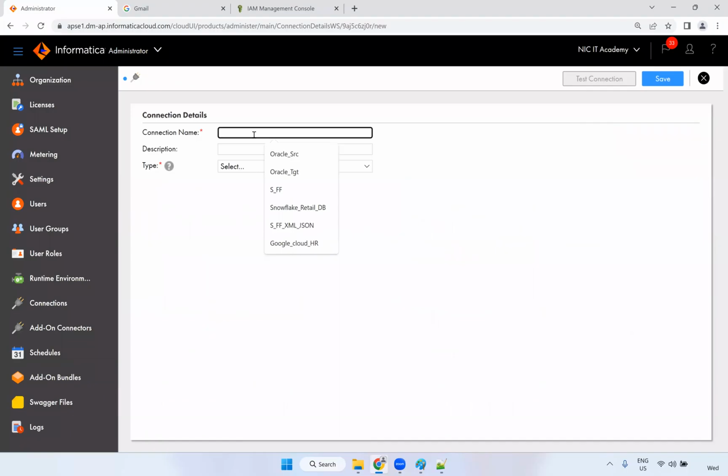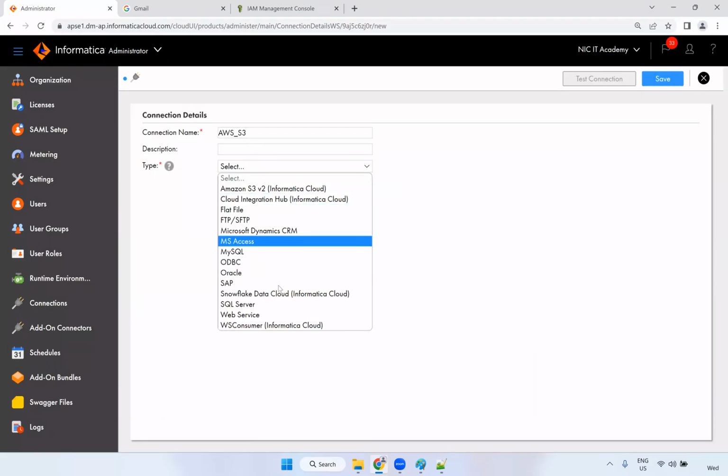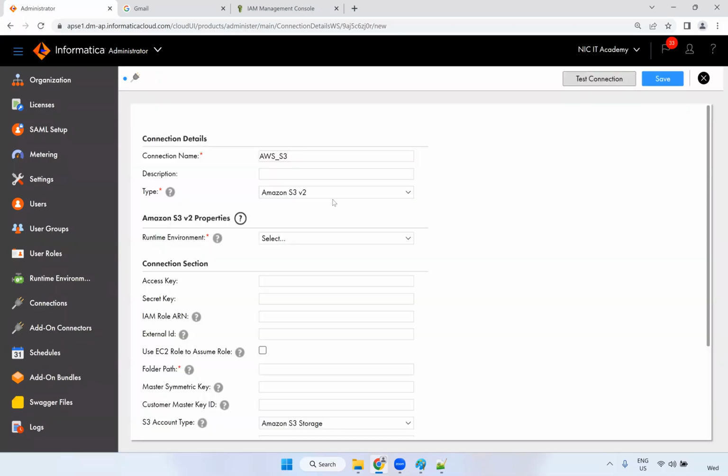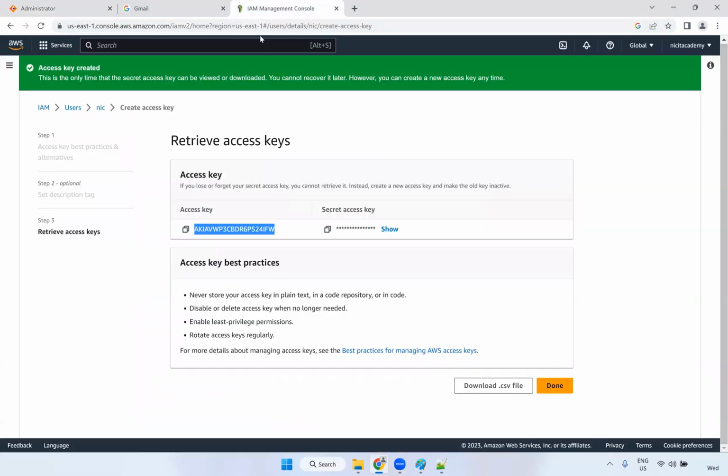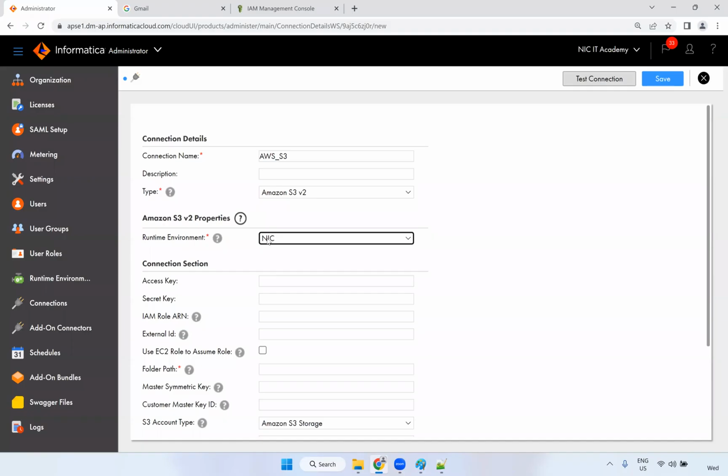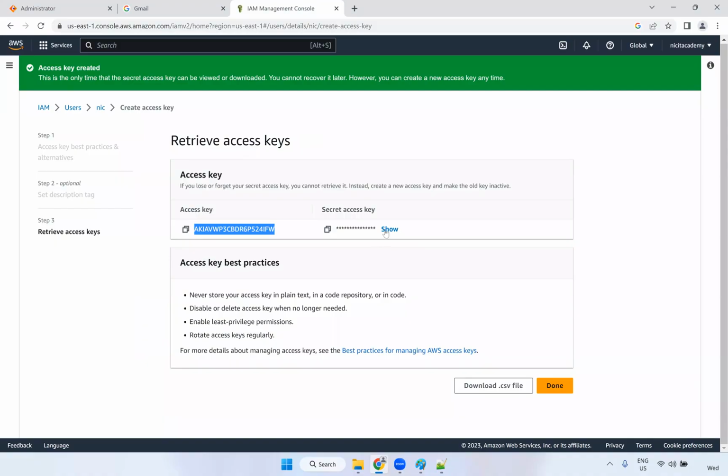So connection name, we have to provide this, right? So AWS, I'm going to use S3 connections. So you can choose the connectors here. Which connector? AWS S3 here. Okay, V2 we have, right? Version 2. And you can go for local environment and access key. So we have to get the access key from here. Access key and secret key. So you have to click on this secret key and get it.